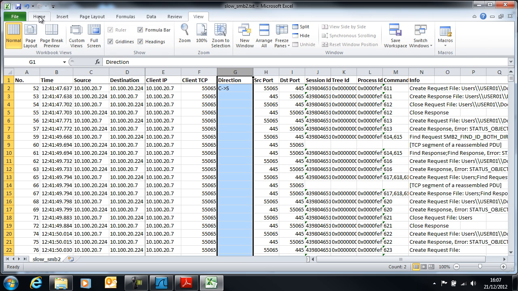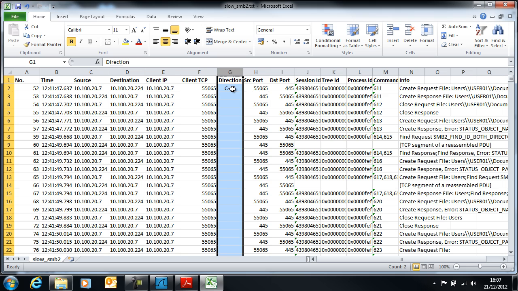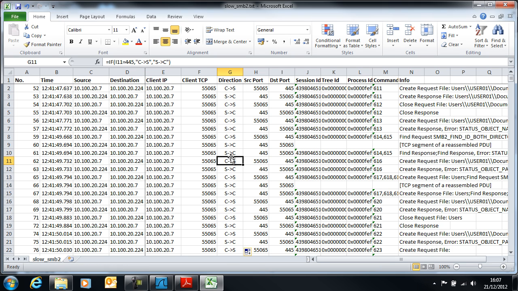Center that. Narrow it a little. And then just copy it down by double clicking on the square blob in the corner. There we have it. So that sorts out all of the direction.